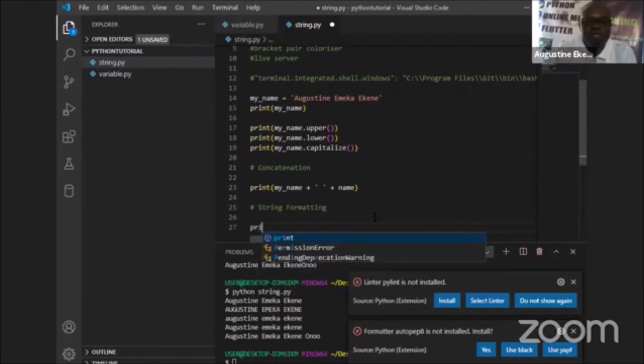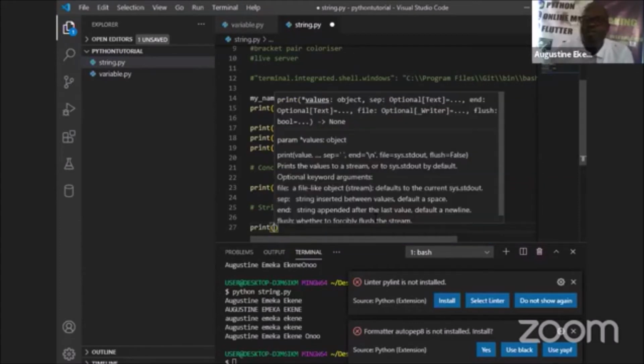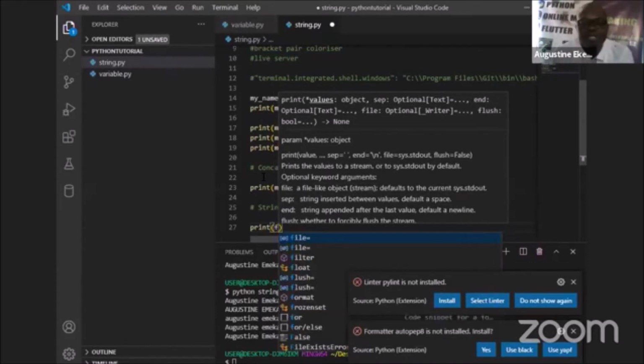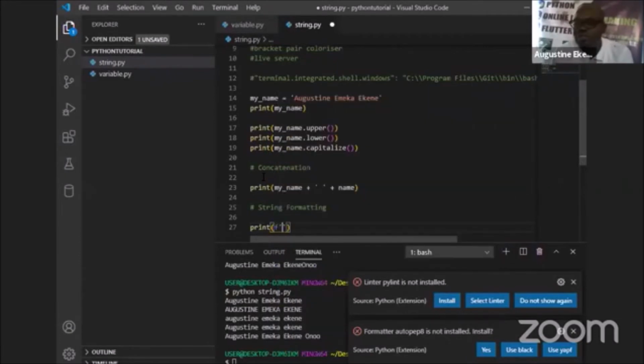So to do F string, we're going to say just print. Then in bracket, why I'm prefixing it with print is because I want anything I do to be seen. So once you say F, then one single quote, then you put everything you want inside it. So this is what we call string formatting by F string. It's available for Python 3.6 and above. So with this, you can simply write all the strings you want inside.